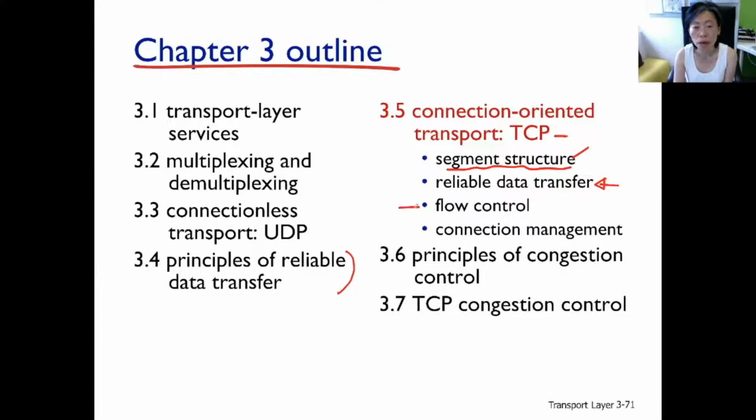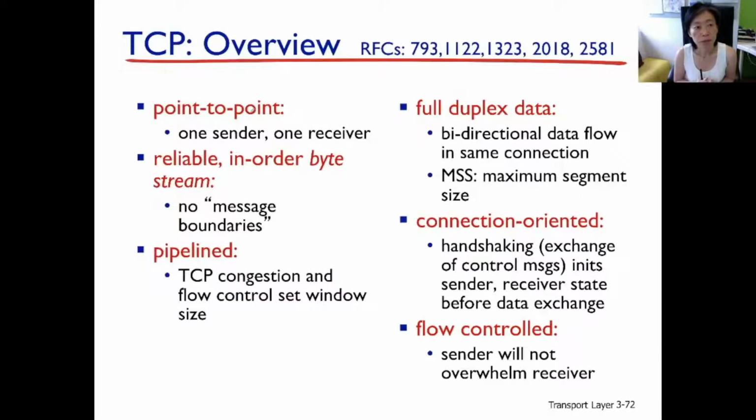In addition to the RDT in TCP, we are also going to talk about the packet format of TCP. That is what the segment structure meant here by the textbook authors. And then there are two minor but necessary functions in TCP. One is called flow control. The other is called connection management. And this is the overview.